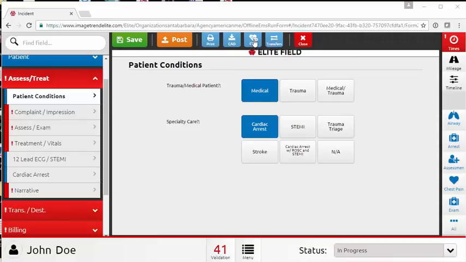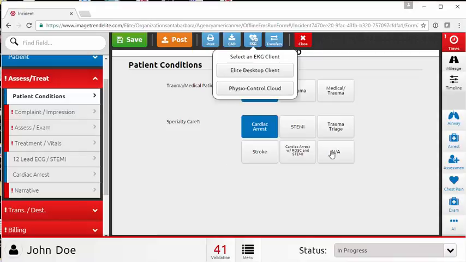So on this one, we're going to go ahead and import an EKG case. Now you have two possible selections here: Elite Desktop Client and Physio Control Cloud. The desktop client is if you are physically attaching your LifePak 15 to your computer to import the data, which we don't do. All of ours are going to be through the cloud.